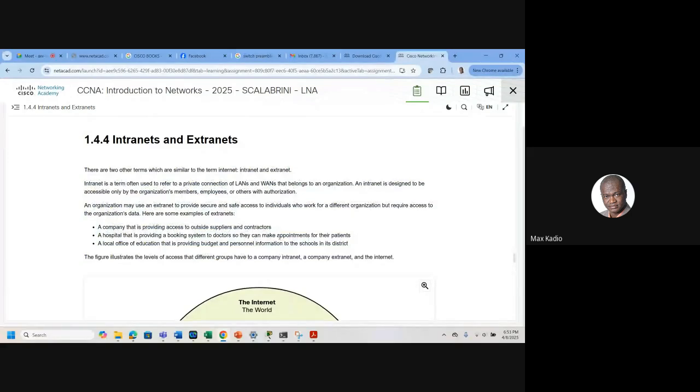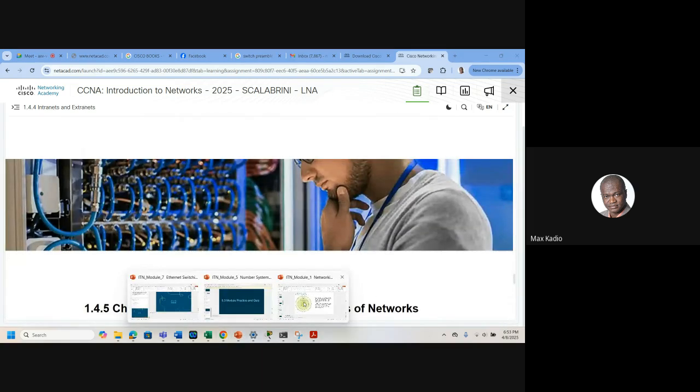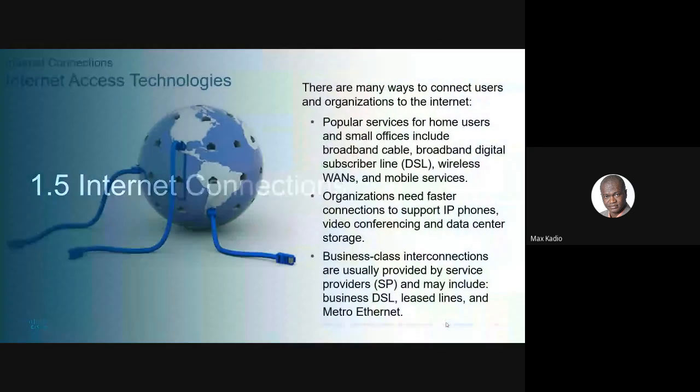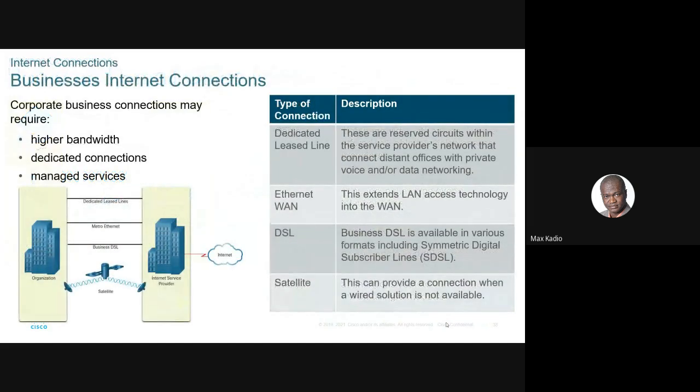So while you're studying, if you're stuck with something, the WhatsApp group is there. You can write: Hi friends, I'm studying chapter 1, section 1.4.4, intranet and extranet. I did read it, I don't understand. Can you please help? Then all of us come here, we read, and we give more explanation for you. So yeah, this is how it is. Internet connections, this one you can just read, it's not that important for now.